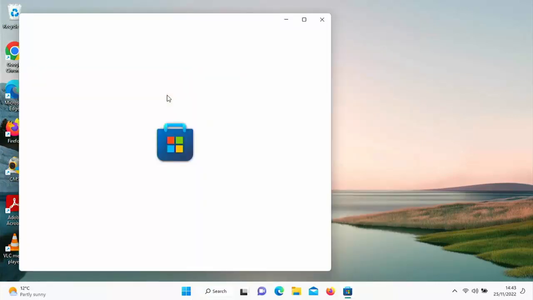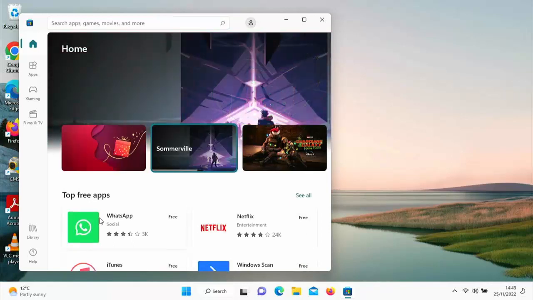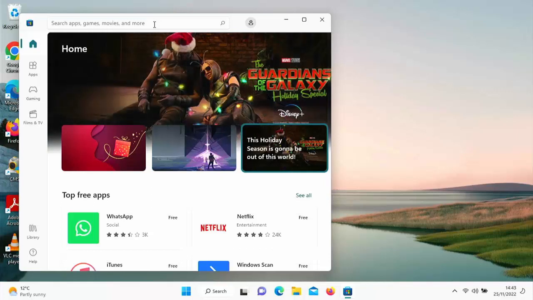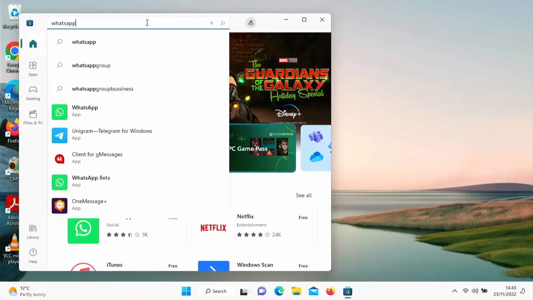Then the Microsoft Store should load. This might take a little while. Sometimes it can be a little bit slow, so just be patient with it. But there you go, once it's loaded, you'll see it there. And if, like me, you've got it on the screen there, WhatsApp under top free apps, you can click on that. But if you haven't got it, then go up to Search Apps, Games, Movies and More, just at the top of the screen there. Left click once and then just type WhatsApp, all one word and all in lowercase.